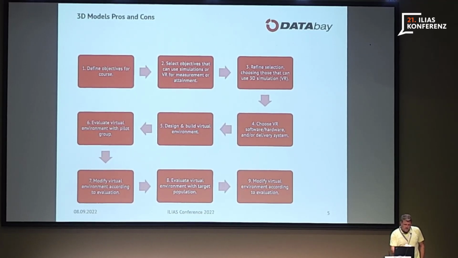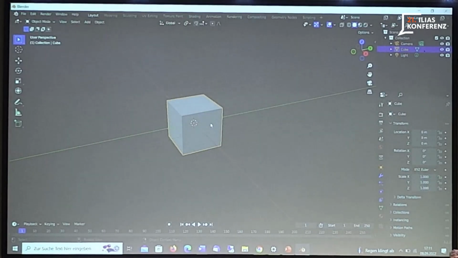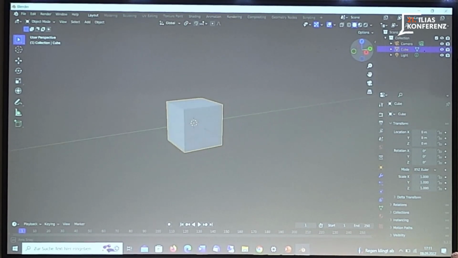Yeah, so this was from a theoretical point, and now I'm going to move on to have a first glimpse with Blender. So I'm going to switch here. Now you see Blender, which is basically just basic 3D modeling and what comes along with it. What you see here is a cube. You can move this cube. You can also, of course, enlarge certain things and build this 3D model.